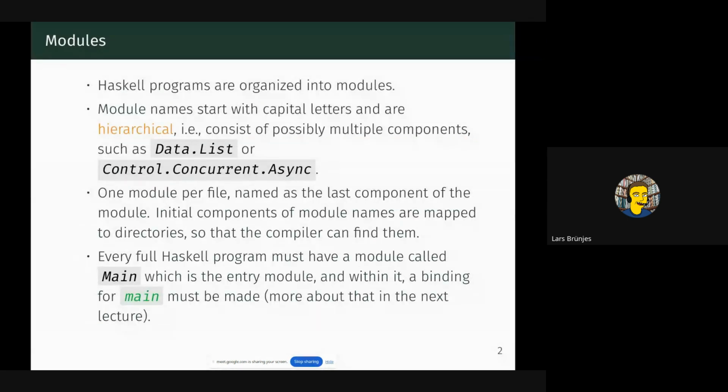The unit of organization of Haskell programs is called module. Module names start with capital letters and are hierarchical. So there can be several levels and they are separated by dots. Data.List would be the name of a module, or Control.Concurrent.Async. And there's a strict one-to-one correspondence between modules and files. So each module is in its own file.